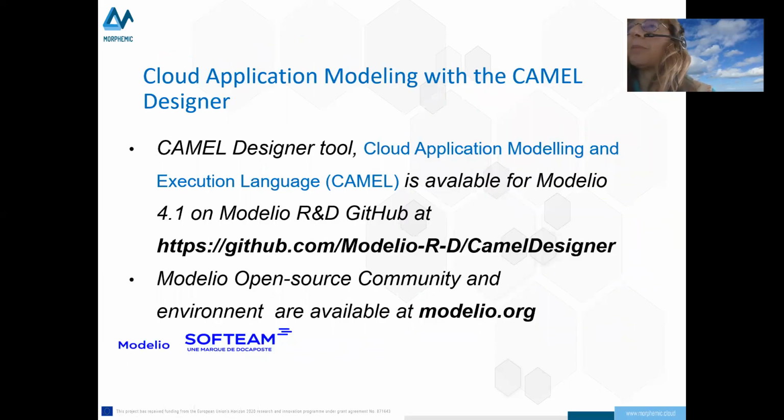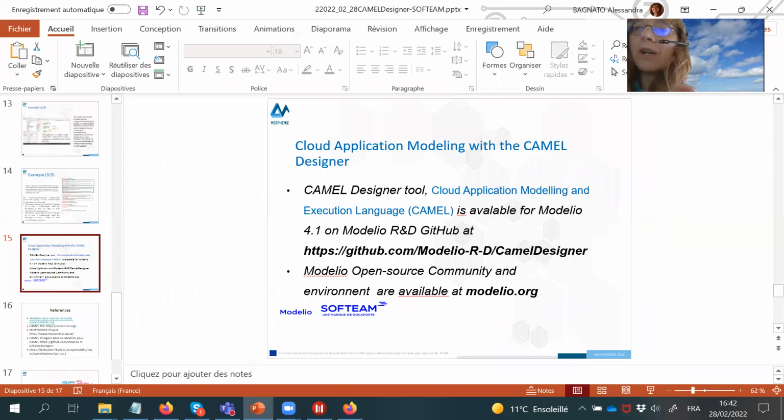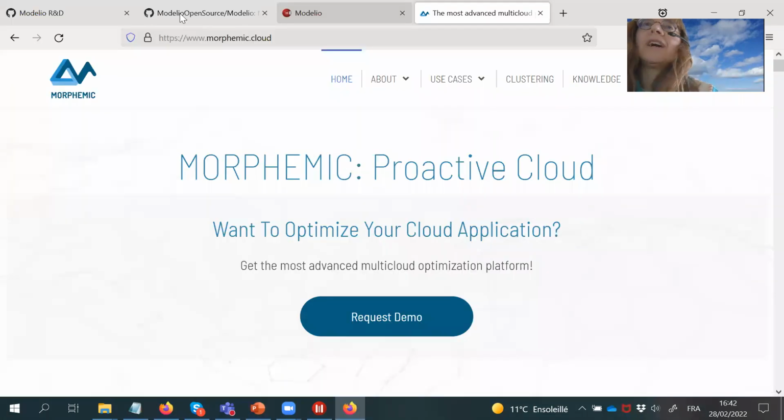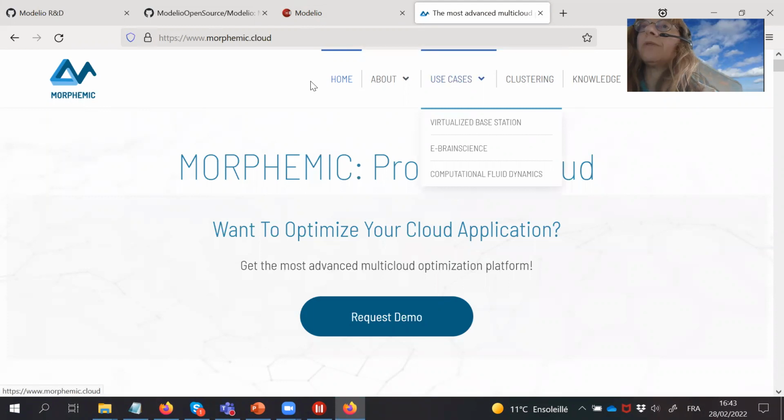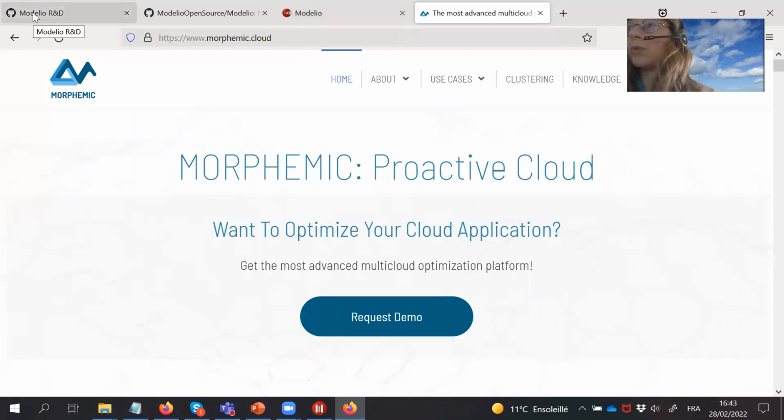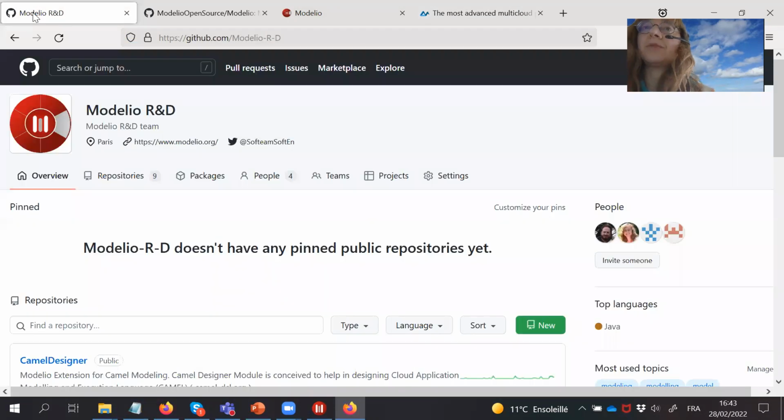This nice cloud application modeling is available on GitHub, and you can use it and deploy it on modelio.org. We are going to see right now the work process. So you can always check our morphemic cloud website for all the information on the team that contributed to this work and to the knowledge that we have built inside this module.